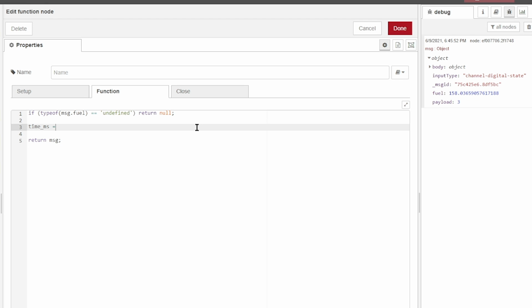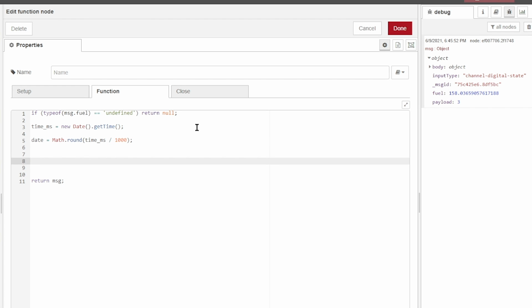So I'll set that timestamp equal to a new date object that's for the current time right now that that button is pressed, and we'll do getTime to get the time in milliseconds. Then to get the time in seconds, which will be our date property, we'll do time underscore milliseconds and divide it by 1000. Again, because this field is an integer, we will need to use the math library to round that down to just an integer number. I won't be saving it to a message property this time, although you could. I'll just be creating this whole insert statement right here in this one node.